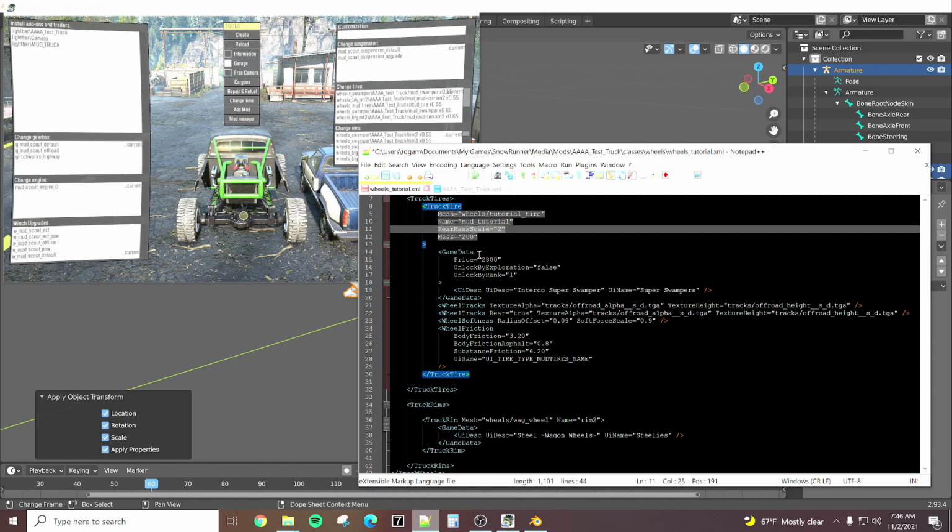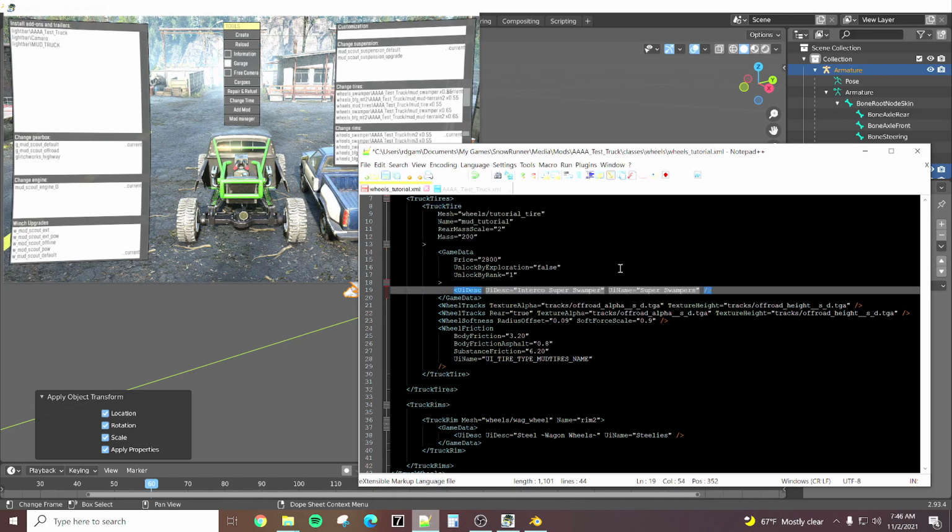Moving on, game data price is going to be the same. Unlock by exploration, you always want that false, and unlock at rank 1. So that way the tires are unlocked whenever the player starts up, no matter what rank they are and whatnot. UI description. This is where the name of the tire and the description of the tire are from in the garage.